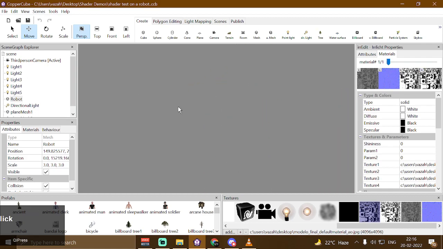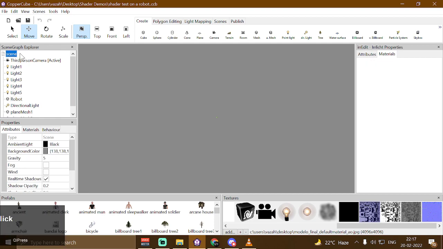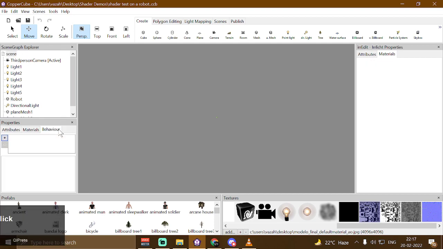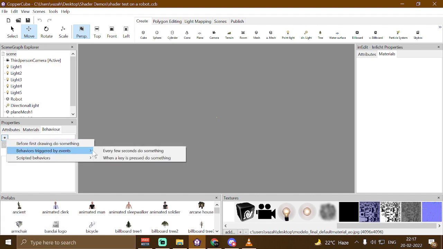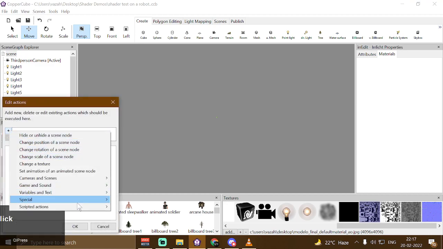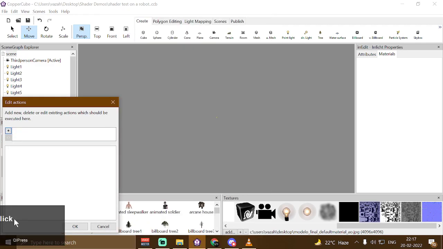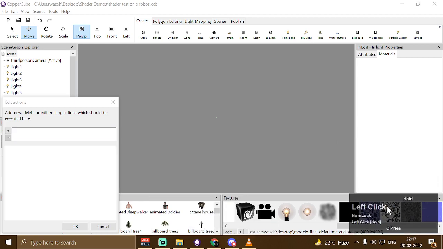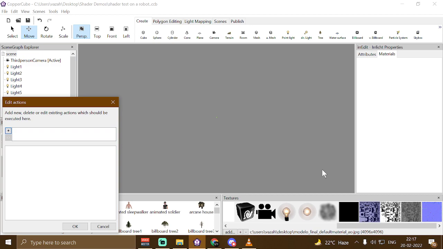We already have some point lights, so we have 5 point lights in our scene. We can have an unlimited amount of point lights, it doesn't matter at all. I'm using 5 here. And then we are going to apply the shader action. So I'm going to select our root scene node, then go to behavior, and then go to behaviors triggered by events, when a key is pressed do something. And I'm going to change my key from A to F. And then I'm going to apply the scripted action. But first, let me put my key events window here so that you can see which key I'm pressing or which mouse button I'm clicking.